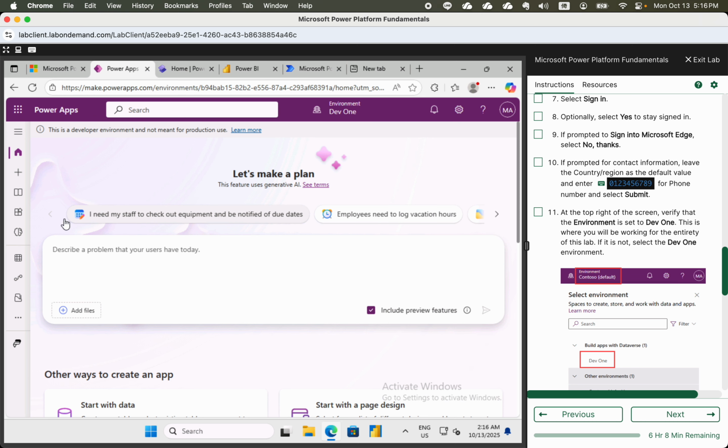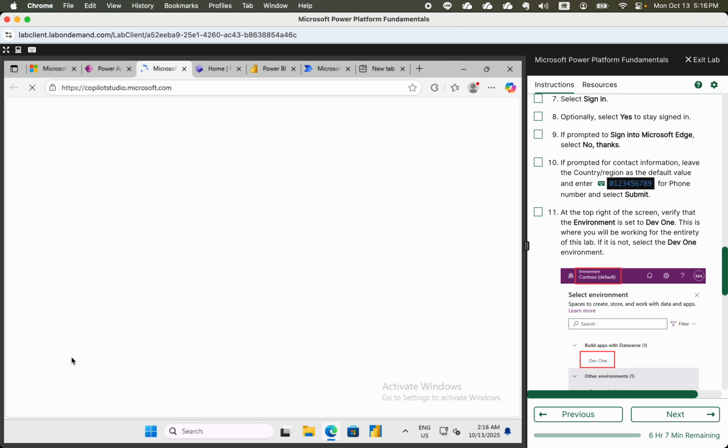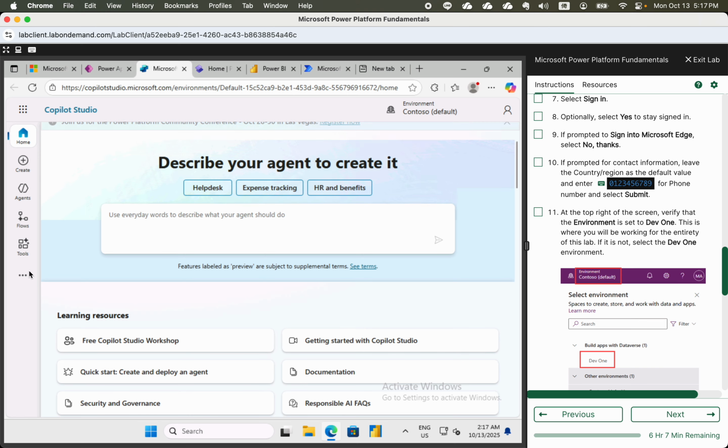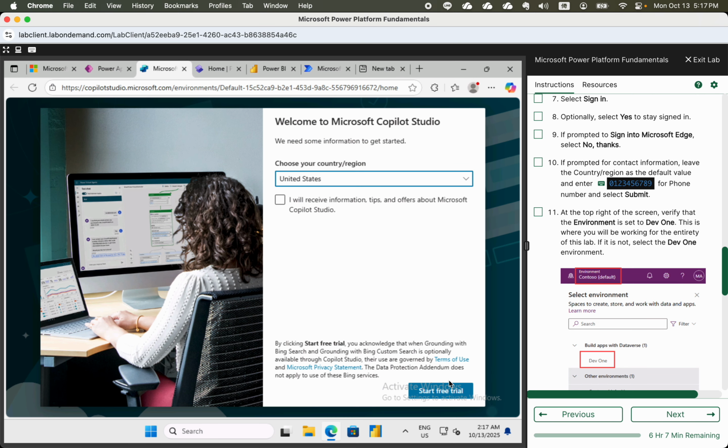Others. Let me show you Copilot. Although we do not explain Copilot Studio in the PL-900, it looks like this, called Copilot Studio. Here you need to start a new license for yourself. Start a free trial, then you may use Copilot Studio.